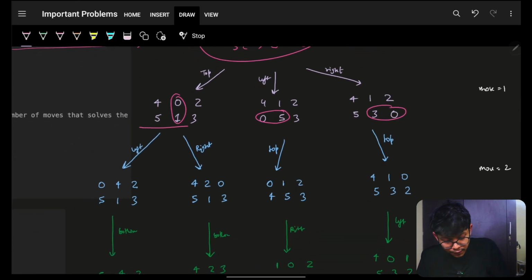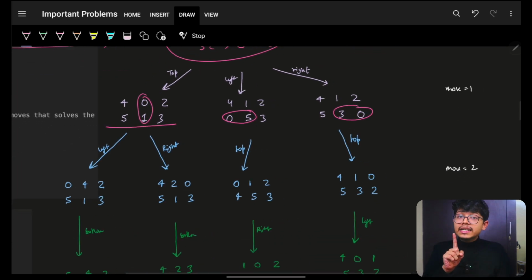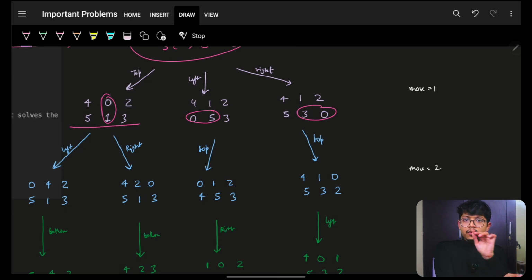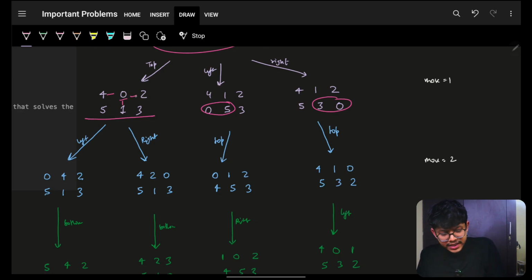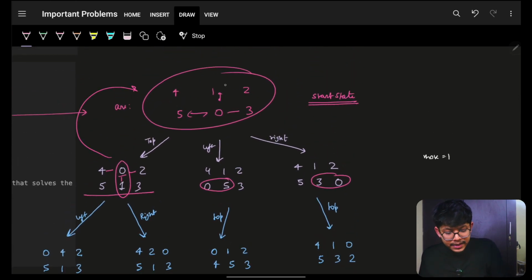Now, for this also, we are still not able to achieve our 1, 2, 3, 4, 5, 0 configuration. Still try. Go on to the next move. If this is a 0, try with its neighbors. There is no harm in trying. So I can swap my 1 and 0, but it will ultimately be the same thing, 4, 1, 2, 5, 0, 3.